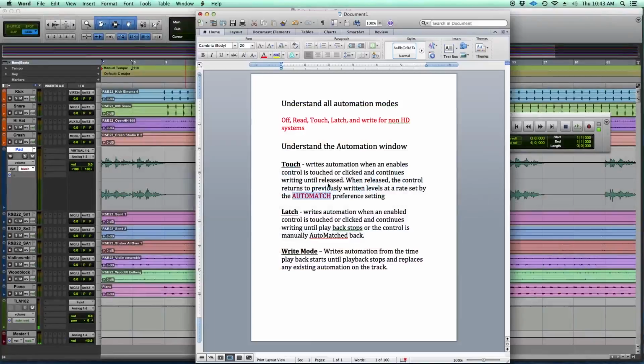Today we will be discussing automation, and we will understand all the automation modes and understand the automation window. Now this tutorial might be in 2 parts or 3 parts because there's a lot to talk about with automation, such as plugin automation. I may get into it in this tutorial, I may not. But if I don't, I'll definitely go vividly into it in the next tutorial.